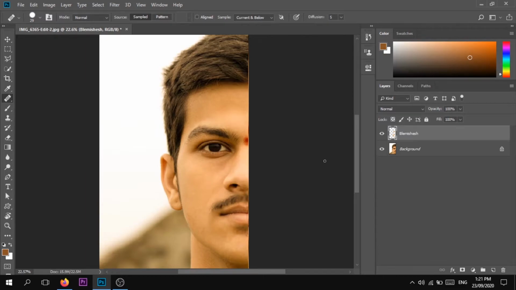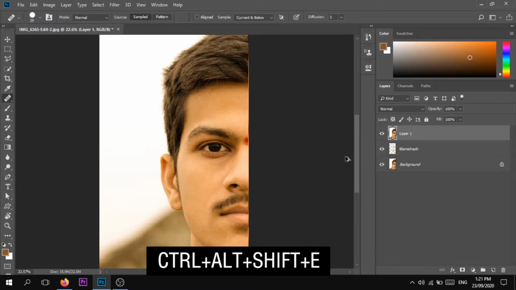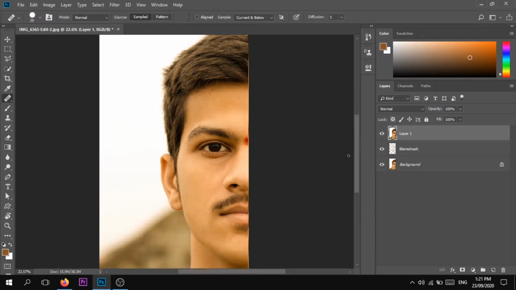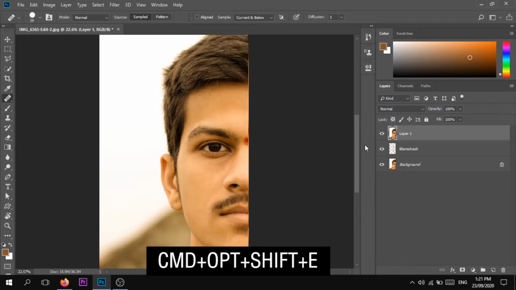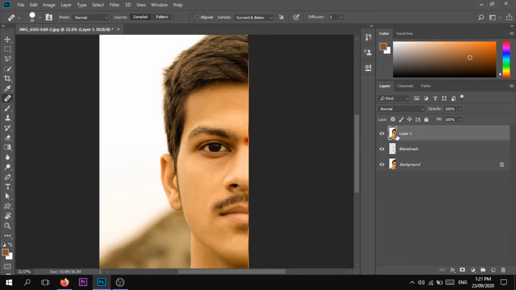After you do this, the next thing we are going to do is create a merge layer of this. For that we are going to press Ctrl Alt Shift E, and if you are using a Mac, press Command Option Shift E. This is going to create a merge layer for you.